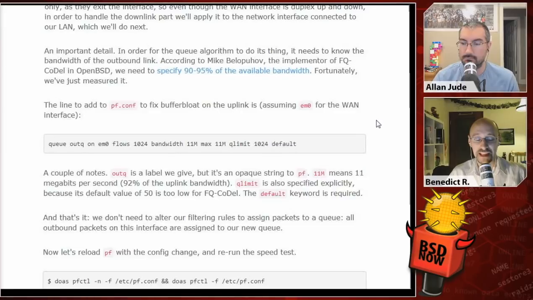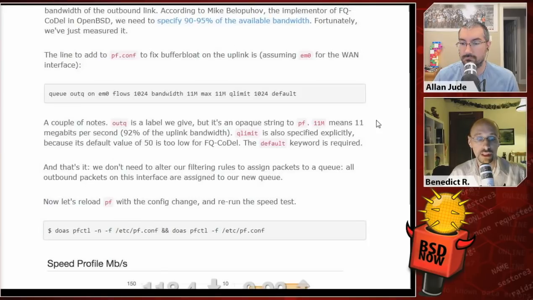A breathing space, yeah. The line to add to pf.conf to fix the bufferbloat on the uplink is, we basically create the queue: out queue on em0 flows 1024 bandwidth 11M, that's max, yeah. Max 11M, and then, yeah, qlimit 1024, default. You have that in the show notes, so you can just copy it from there.